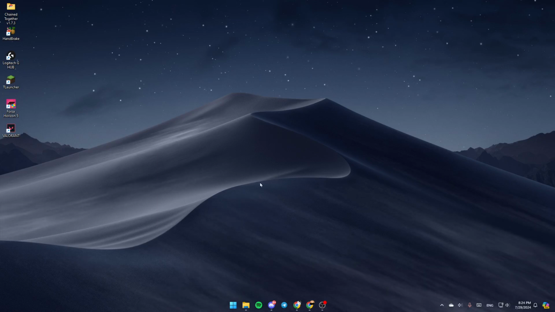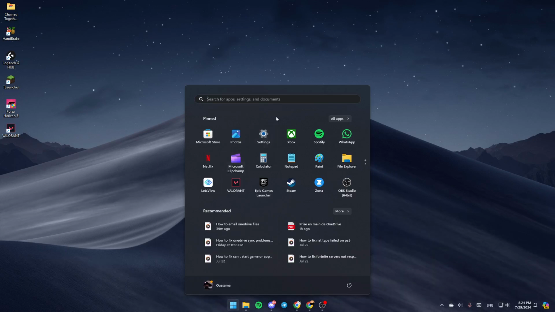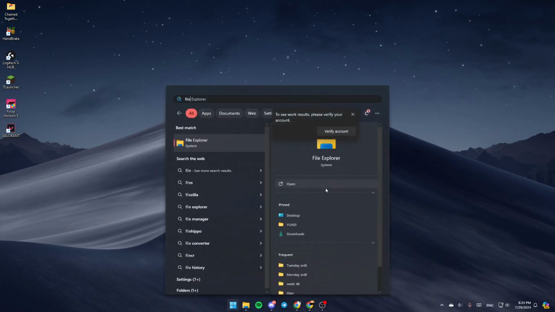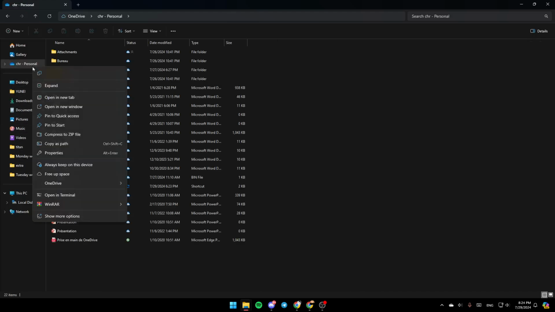So the first thing that you need to do guys is open File Explorer or just go ahead and search for File Explorer. Once you find this, click on open and then you're going to be right here. Once you're here, as you can see guys, in the left, you're going to find all of these sections. You're going to find the home section, gallery, OneDrive, desktop, downloads, and so on. Click on OneDrive and then right click on it.